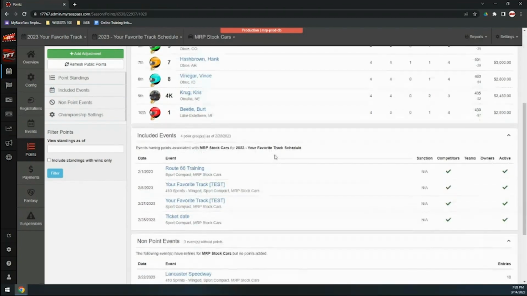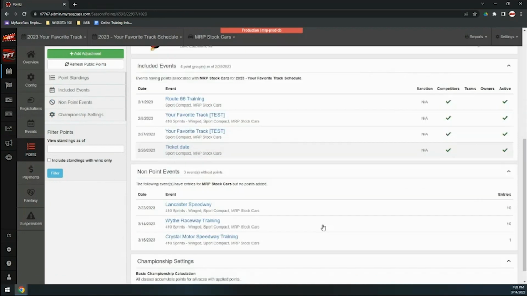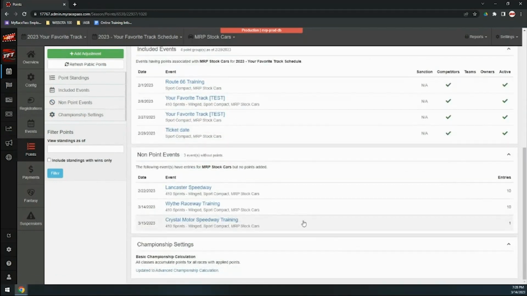Same thing in this included events section. You can audit the information on a night-by-night basis for all drivers by clicking on the included events. It brings you to a link to the points and pay tab on race management. And then there are non-points events listed here as well. So if you've run any event where you did not calculate points, or you calculated points and applied it to a different schedule, it'll show as a non-points night here.